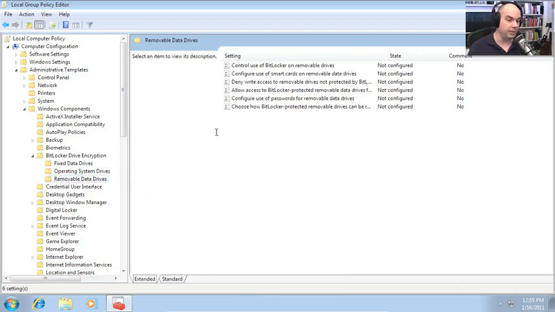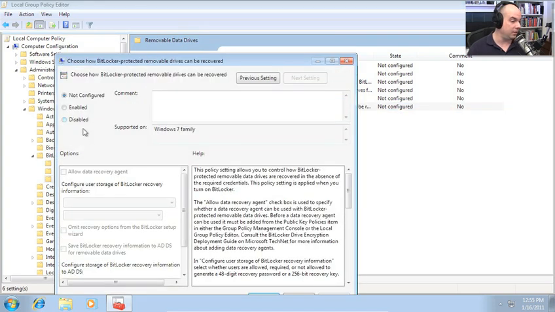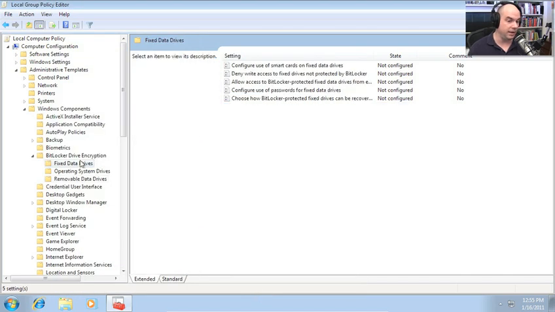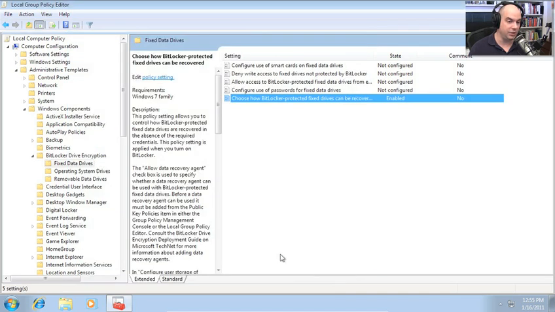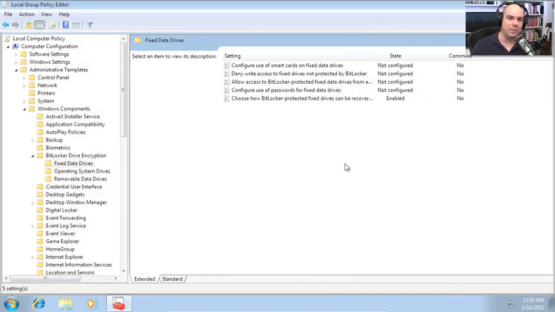be using. For removable data drives, you may want to do exactly the same thing to choose how BitLocker protected drives can be recovered. And we might also want to look at our fixed data drive, something that is not an operating system drive, but still a fixed drive in our system. And we can do the same thing to choose exactly how and can make sure that data recovery agent is configured for anything we might plug into the computer.